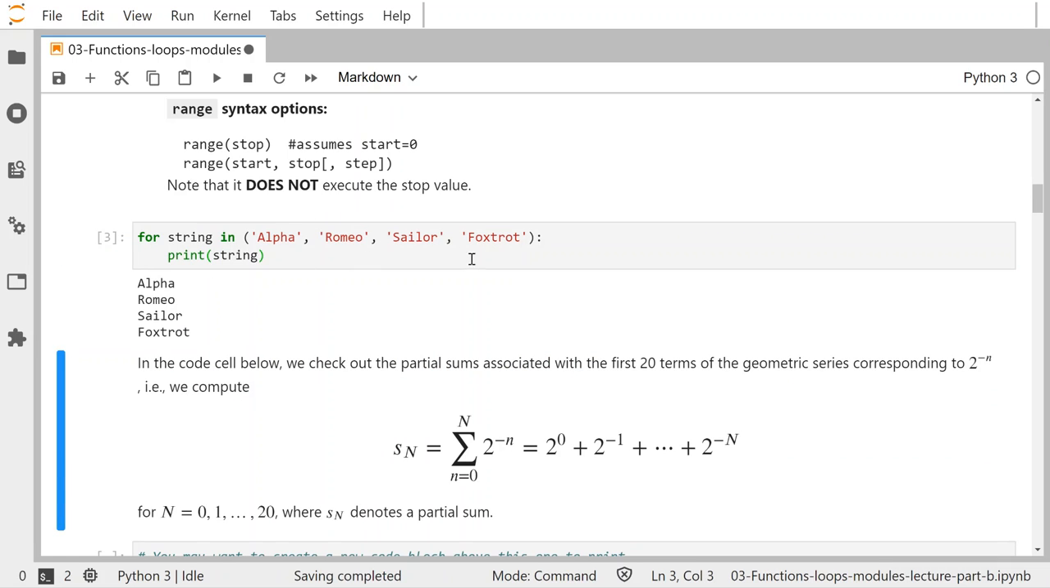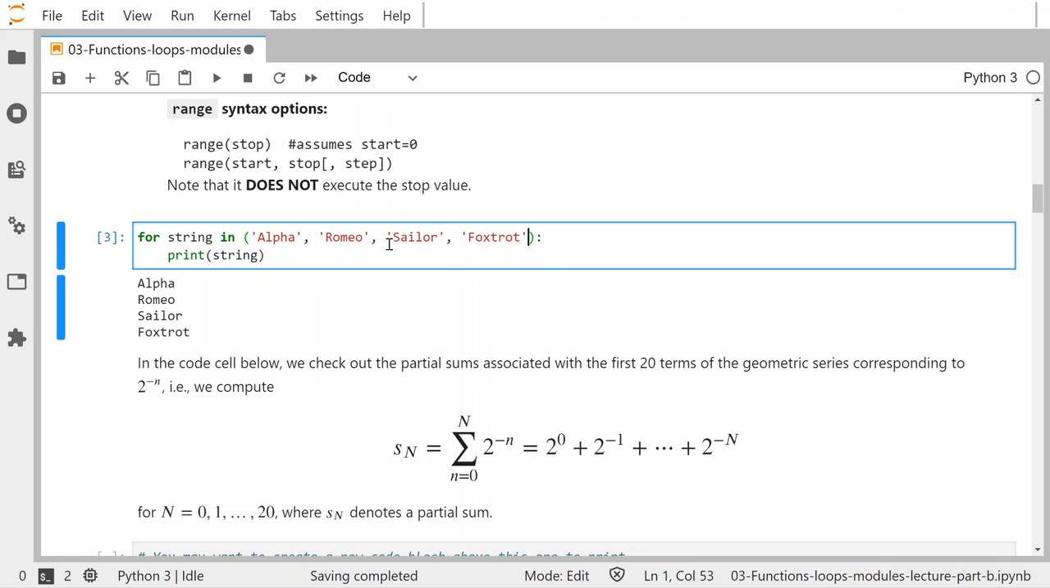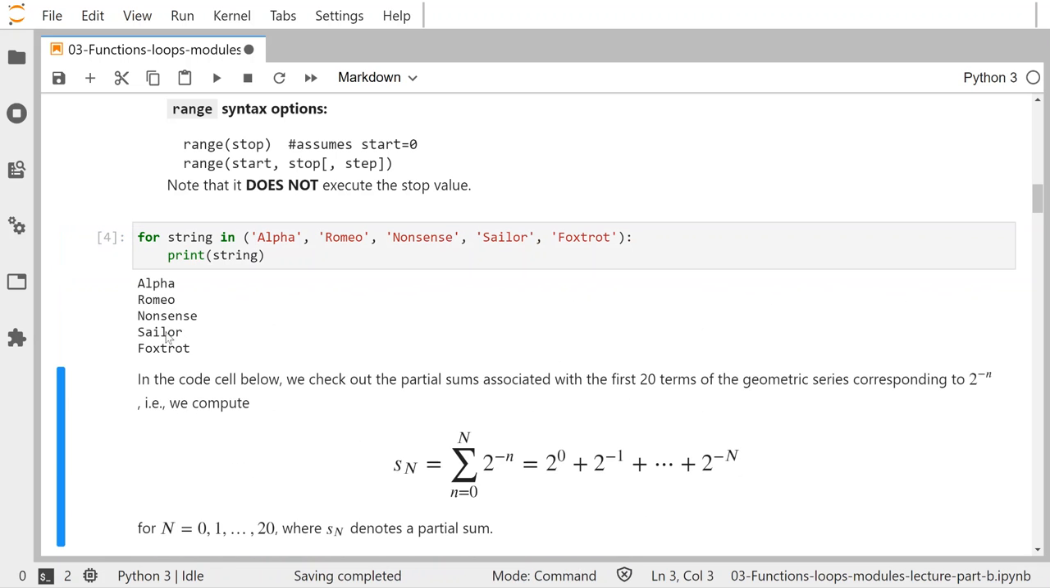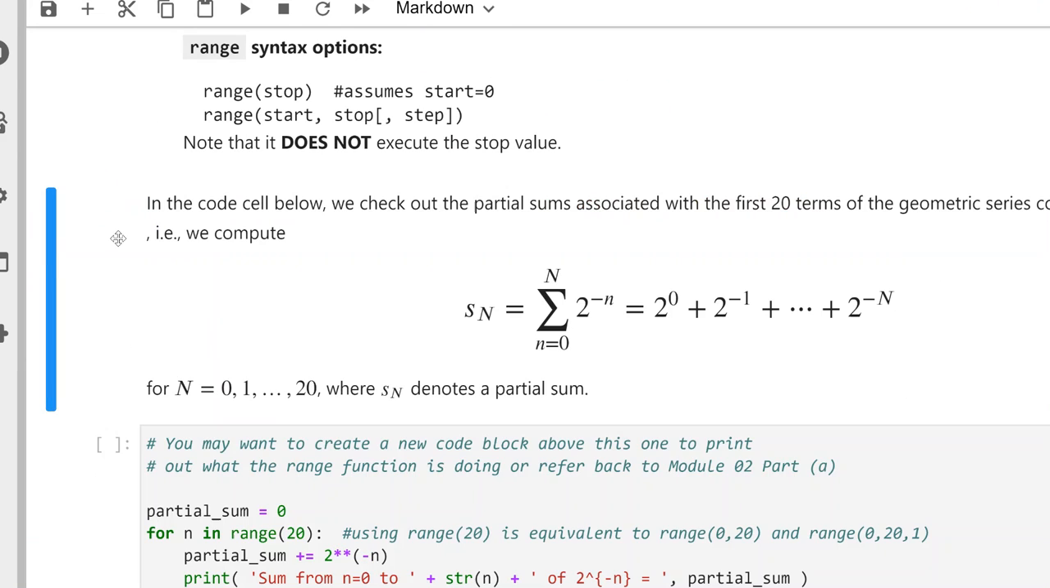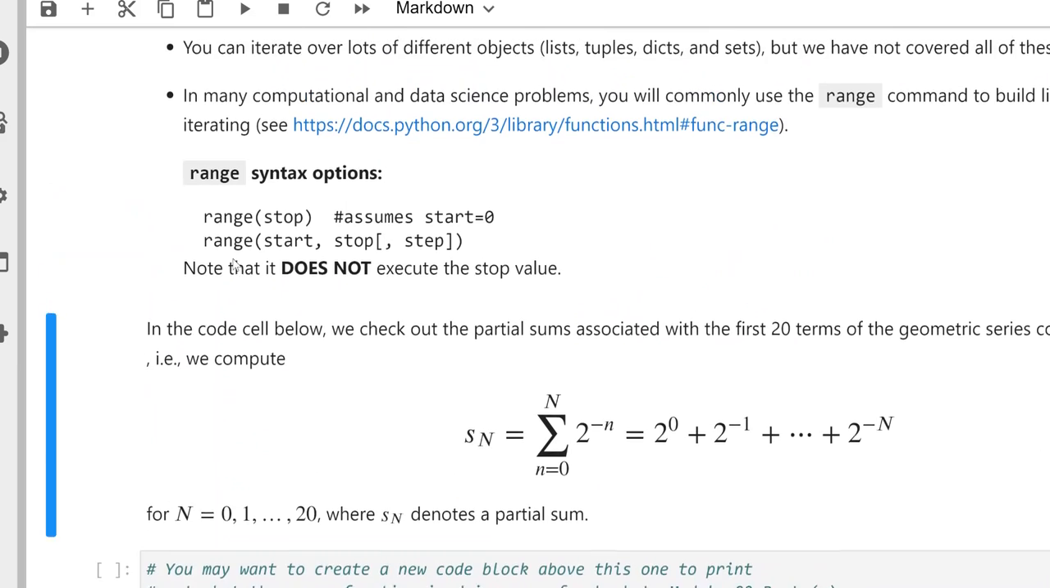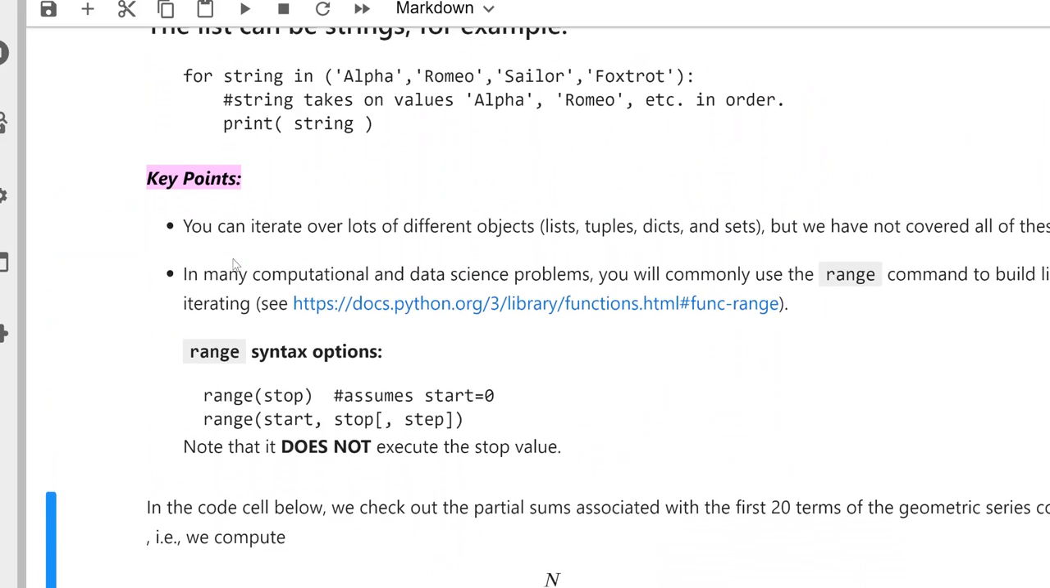It just looped through everything there, and you could edit what you loop through. So, nonsense. This is just some nonsensical example, and there you go. You see my nonsense is now in the middle of my loop. So again, you can go through and make your own examples. You can edit everything I have here. I highly encourage that.